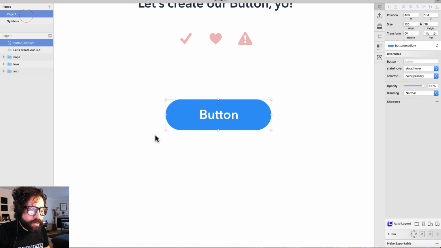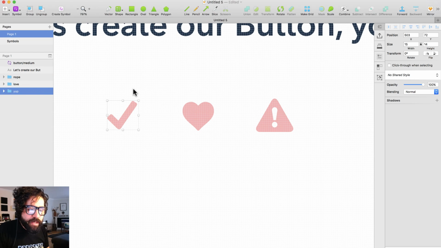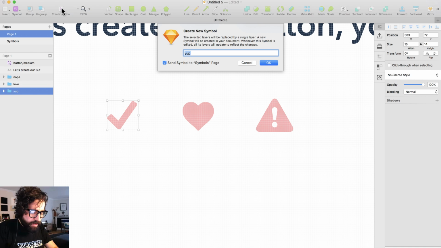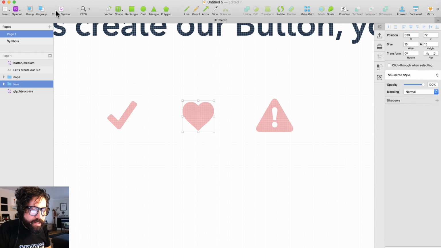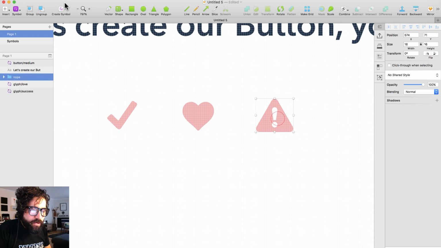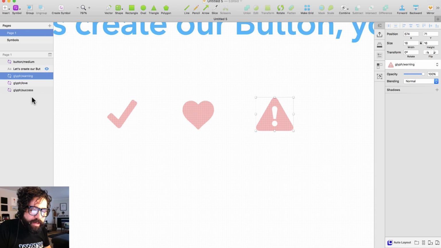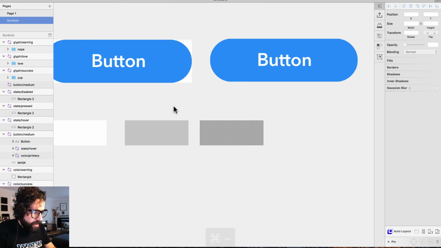So I'm going to go back over here, and I'm going to turn these layers into symbols. So I'm going to select it. I'm going to select this one first, and I'm going to create a symbol. I'm going to call it glyph/success. Okay, and I'm going to copy this glyph just so I can reuse it again. And this one is going to be called glyph/love. And this one is going to be called glyph/warning. There you go.